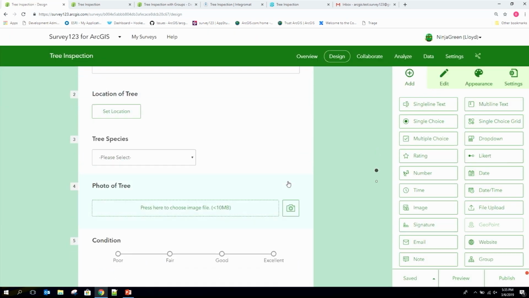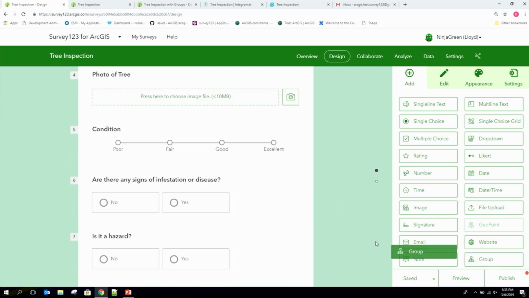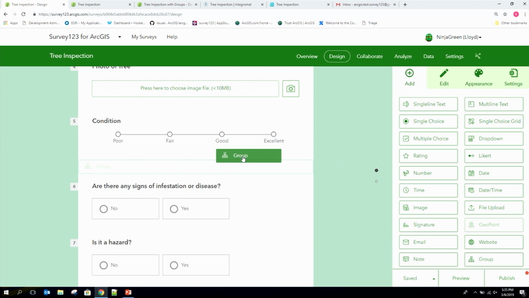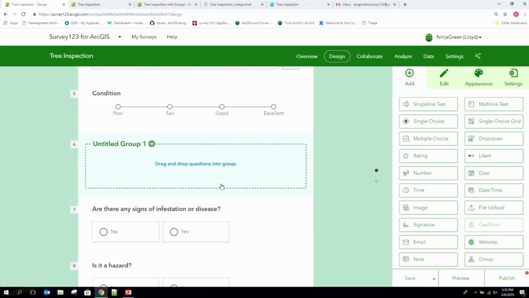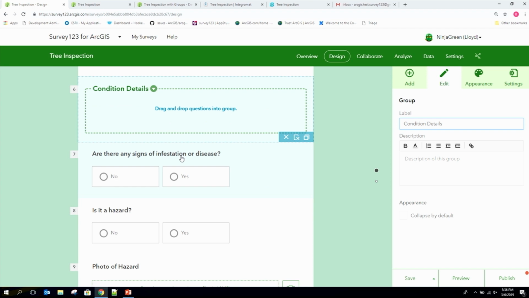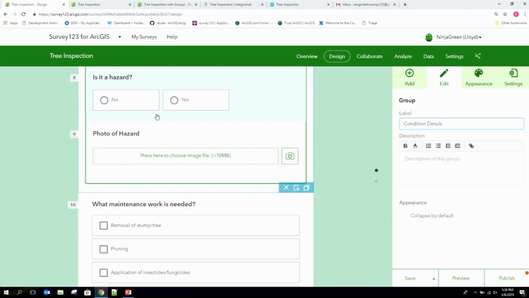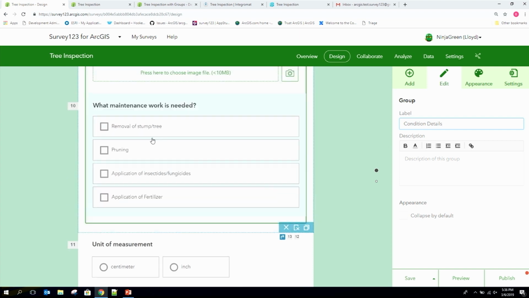Okay, so again, we want to add a group. So I'll come back in, drag my group, and place it here. And now we can simply select our questions and drag them into the group. But before that, let's ask for condition details. And now I'll drag all my questions pertaining to the condition into this group. We can see it's as easy as a drag and drop.